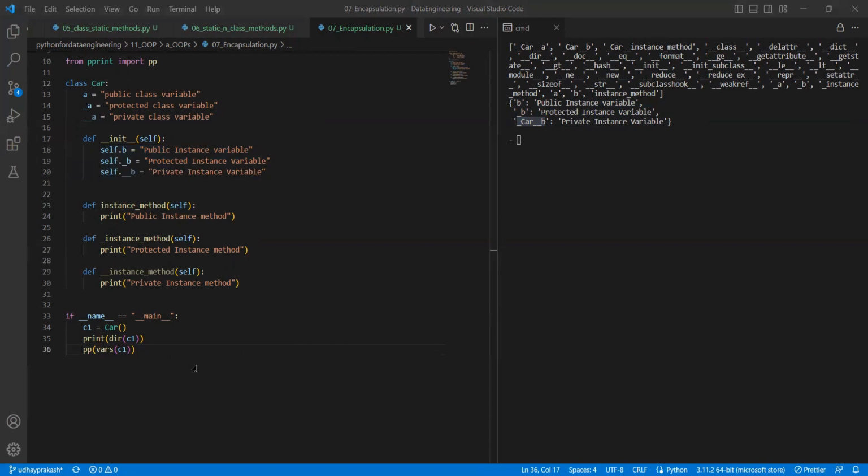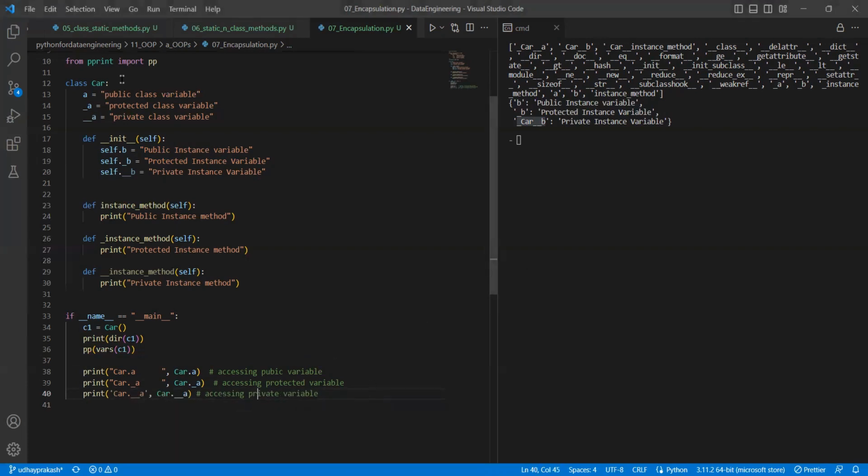So whenever you are having public variables and protected variables, you can access them directly. The class level variables and also the instance level variables, the same thing. Whenever you want to access a private variable, you cannot access it directly. If I try to access a private variable like this, it will throw an error.